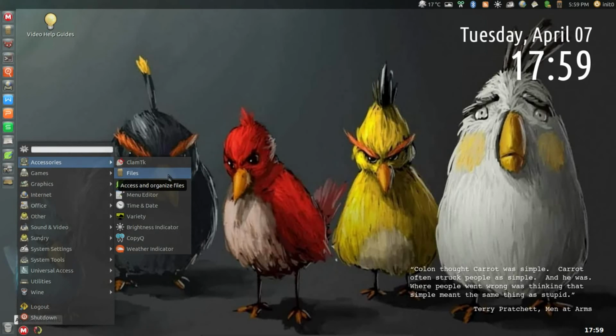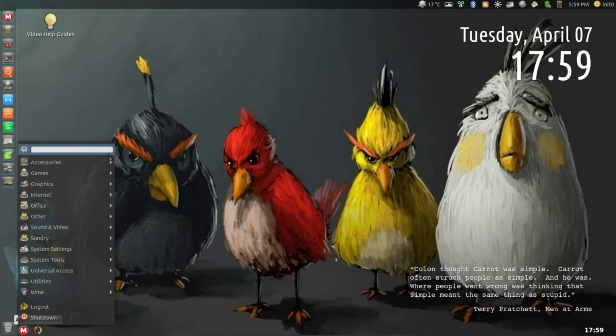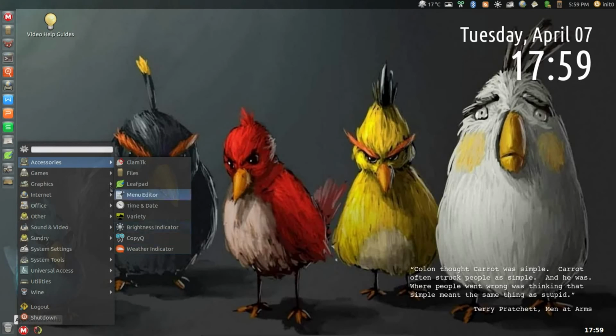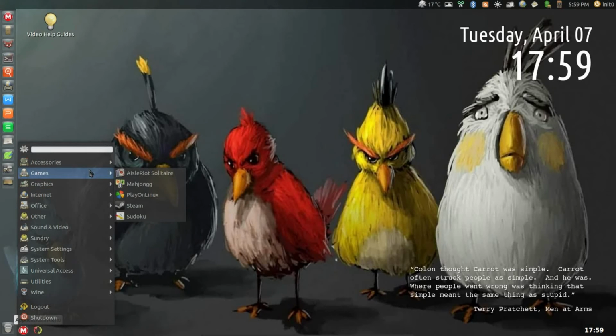Files, of course, that's your Nautilus. LeafPad we've talked about. You have a menu editor. Change your time and date. The Variety wallpaper changer. Your brightness indicator. CopyQ, which is your clipboard manager. And your weather indicator. Under games, you have Solitaire, Mahjong, and Sudoku installed for local gaming, and you have PlayOnLinux and Steam installed for your more advanced gaming and online gaming.